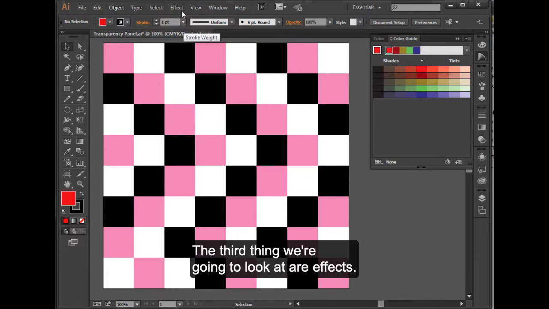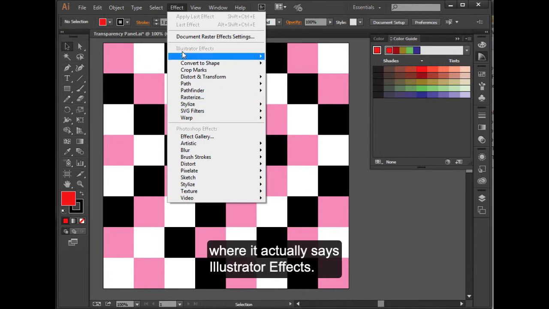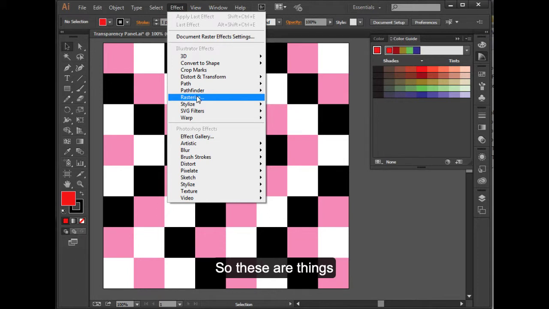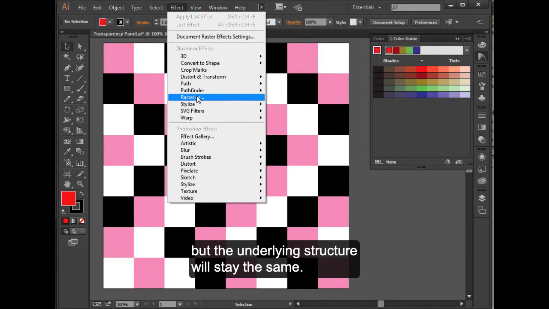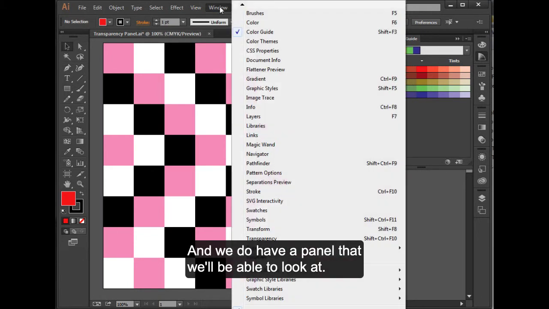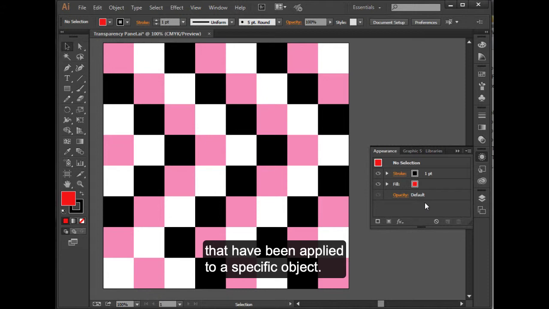The third thing we're going to look at are effects. So effects are located under the effects menu. It is broken into two pieces. We're going to look at the top where it actually says Illustrator Effects. These effects are basically appearance attributes. So these are things that will change the look of an object, but its underlying structure will stay the same. And the cool thing is you can apply them and you can remove them. And we do have a panel that we'll be able to look at. The appearance panel will be able to see those effects that have been applied to a specific object.